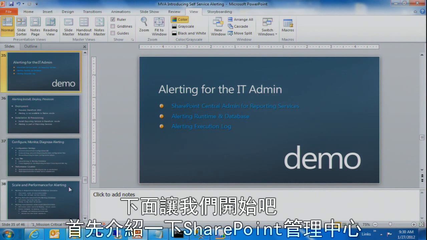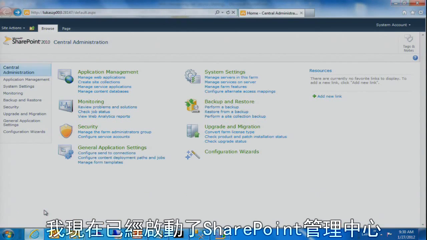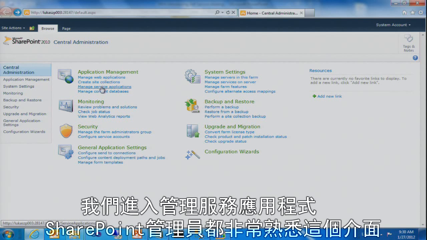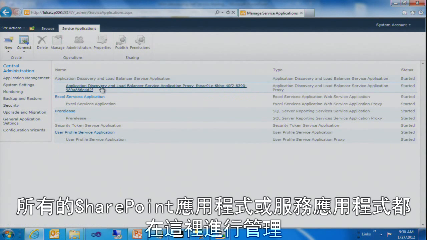First, let me start with SharePoint Central Admin. I've already launched SharePoint Central Admin here. And what you'll notice immediately is that there's nothing that says reporting services yet. So let's go into Manage Service Applications. If I'm a SharePoint administrator, I'm very comfortable with this view. And I know that all my SharePoint applications, or service applications, are managed here.